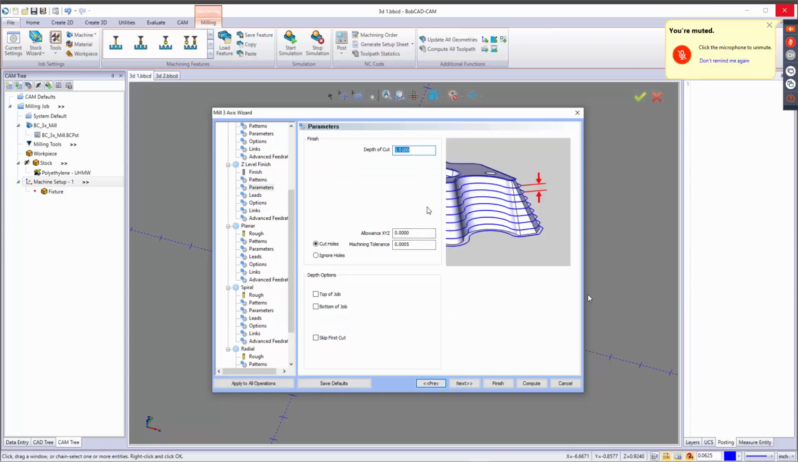What kind of depth of cut do you want to use on there? Allowance, machine tolerance, cut holes, ignore holes. Not worried about the first cut here. Top of job, bottom of job on there.